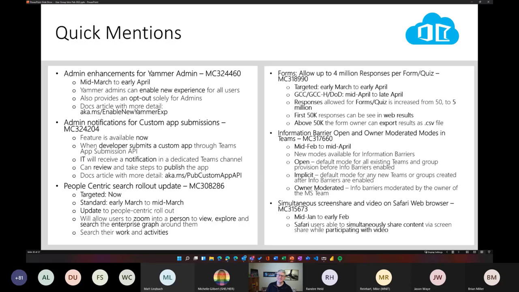Yeah, that's right. Okay, so quick mentions. Admin enhancements for Yammer admin. It's going to be a little bit of a different look and feel for opting in for this newer experience. It's a new experience being pushed out to Yammer mid-March to early April.